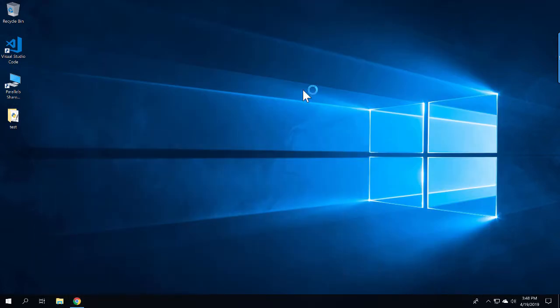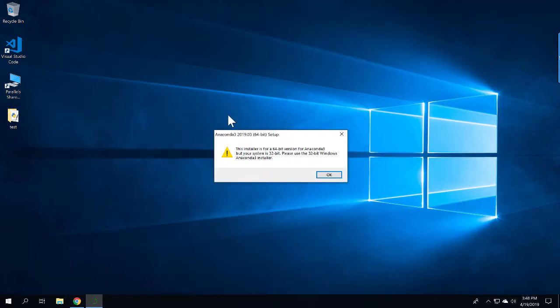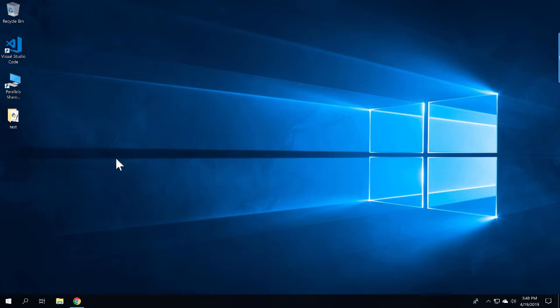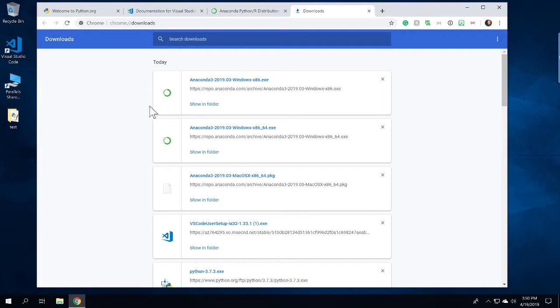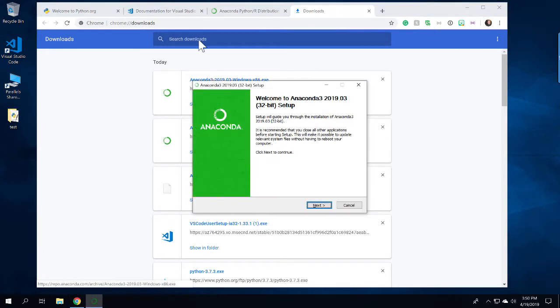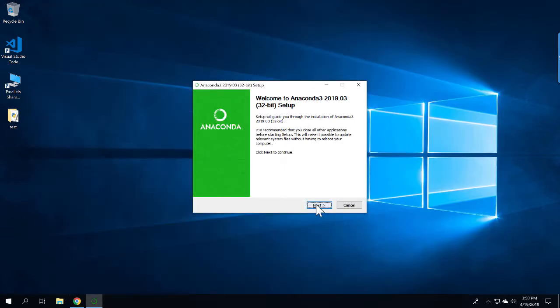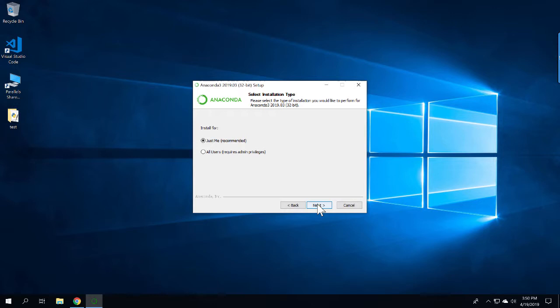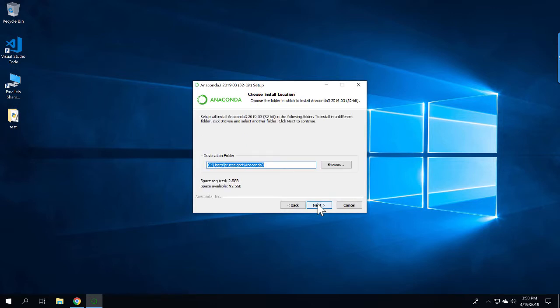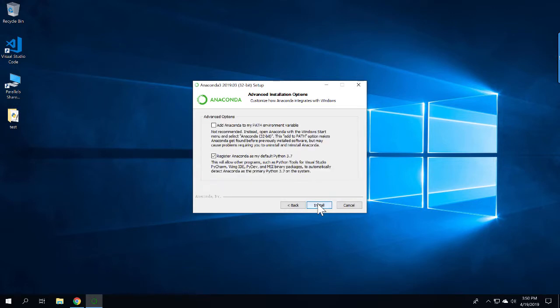I'm going to minimize the window. We're running. It says now this install is for 64-bit. Oh my gosh, I'm running 32-bit Windows. All right, so the file is now downloaded. I'm going to just run it from here. I was checking something while it was downloading. Let me just go here and click Next, click Next, click Next, click Next, click Next.